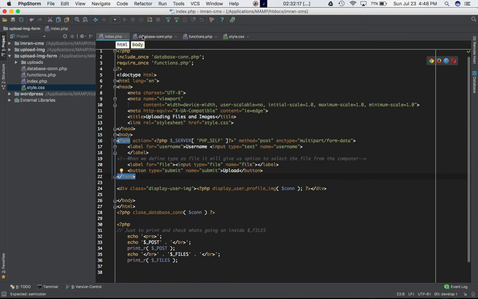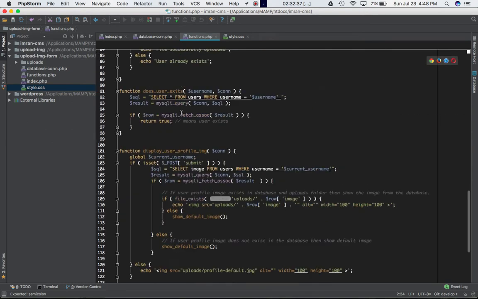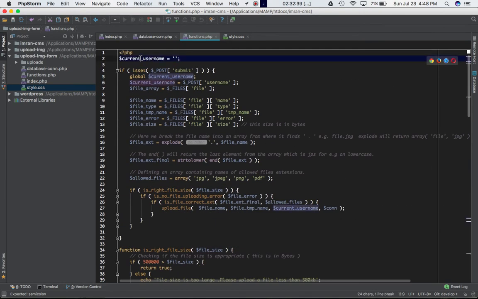Now, if we go over here into our functions.php, the first thing we're going to do is create a variable called current username, and we don't assign any value, keep it null. Later on we're going to use this username because we might need to check which user it is at any point in these functions, so this will help us access it globally.